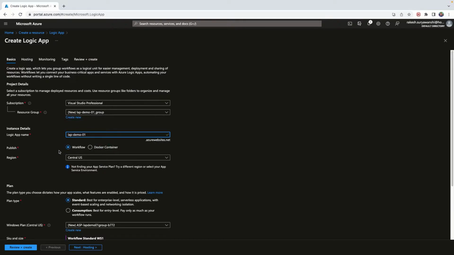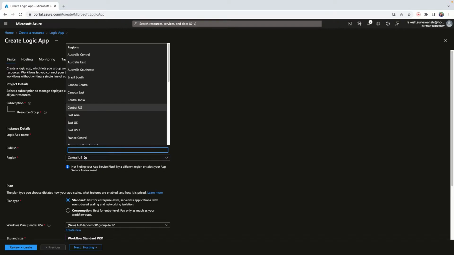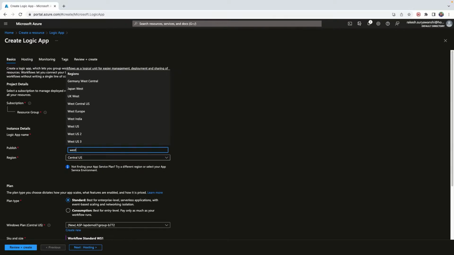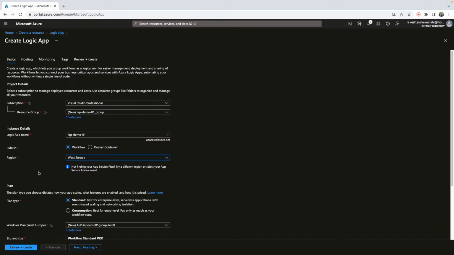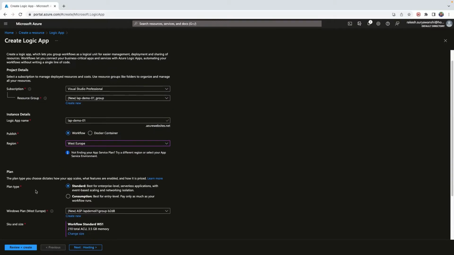Then in the publish section, you have the option to define the Logic App either in the form of a standalone workflow, or you can define the Logic App in a Docker container as well. For now, we are going to keep the default option, which is workflow. Next, you have the region in which you can define your Logic App. Depending upon the region where you want to create your Logic App, you can choose that. So I'm going to choose West Europe for creating this particular Logic App.